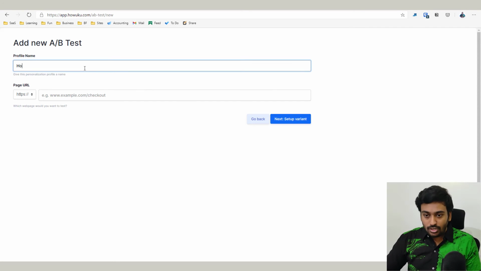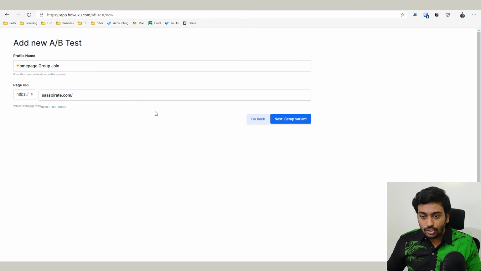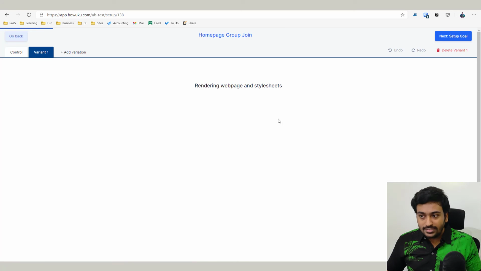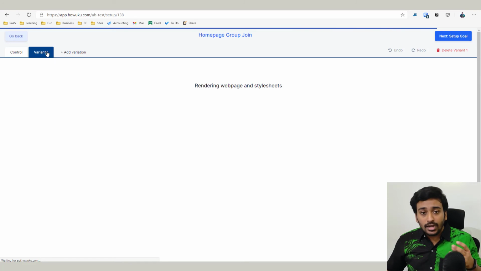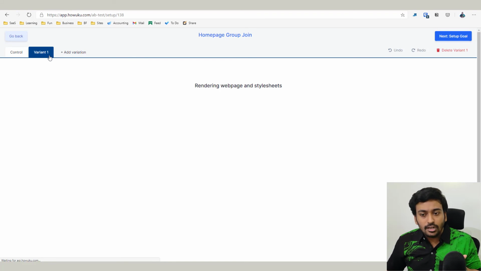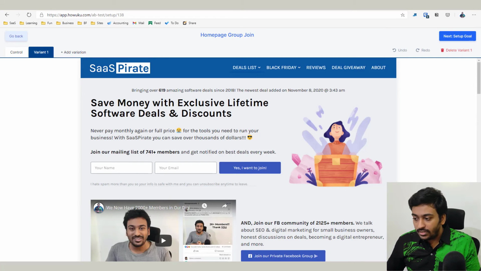In this case, I'm going to give an example. Home page group join, something for an example, and let me copy this and paste that URL here, and click on next. Once here, it will now load the web page, so we can start customizing. We can create multiple versions. You are not restricted to just one original and one variant. You can keep adding variants the way you want. Let me wait for it to load, and you can see the variant is loaded.